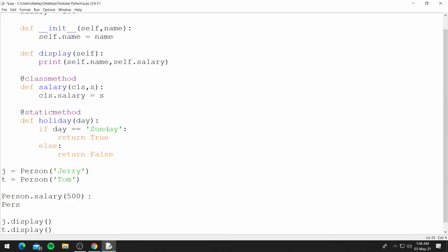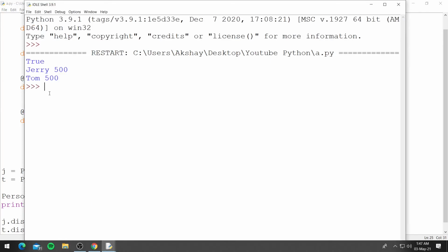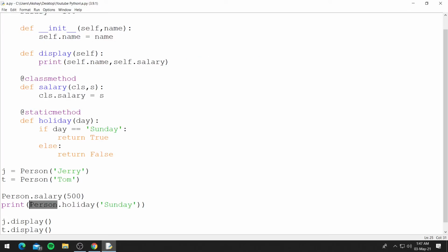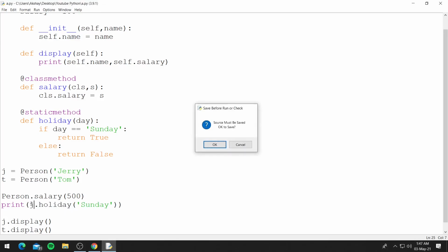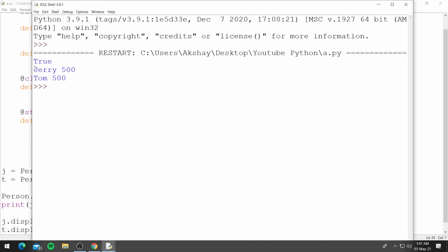So let's call our static method, and we can call the method with the class name. So person dot holiday, and we'll pass the day as Sunday, and let's print, and let's run this, and sure enough it returns true because Sunday is a holiday. And you can also call the static method with an object. So let's say j.holiday, and let's run this, and you can see it still works.